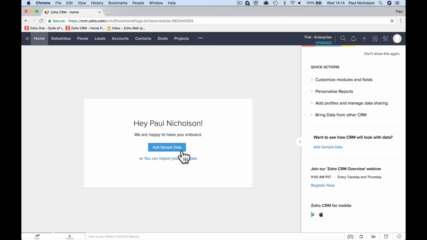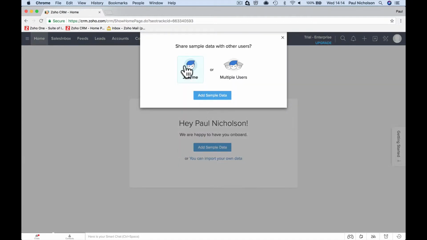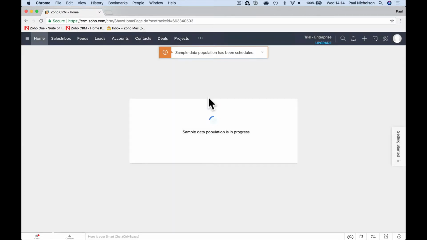Now, I am going to add sample data. And if I were you, I would add it as well, just to get started. So just click add. If you've got multiple users signing up, you can share it so they can test and play too. But I'm just going to show you this as if one person's signing up. It's going to take a while to add the custom data.